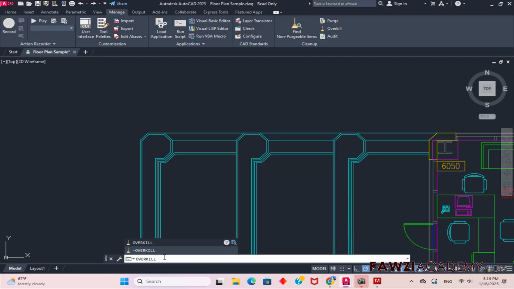Clean up your drawing, OVERKILL. If your AutoCAD drawing feels cluttered or certain commands, like Object Snap, OSNAP, aren't working properly, there may be duplicate lines, overlapping objects, or unnecessary geometry in your file. The Overkill command is designed to fix exactly that.